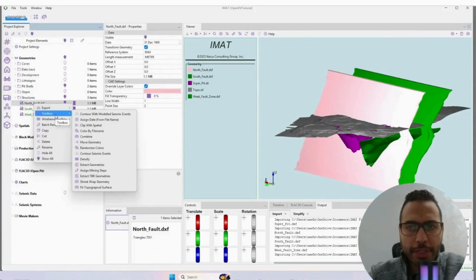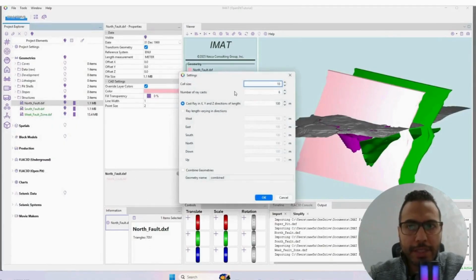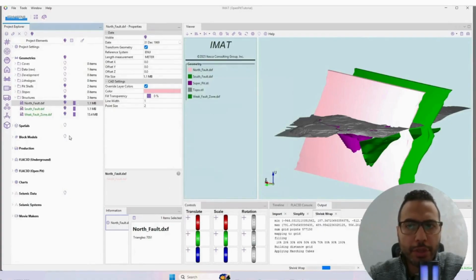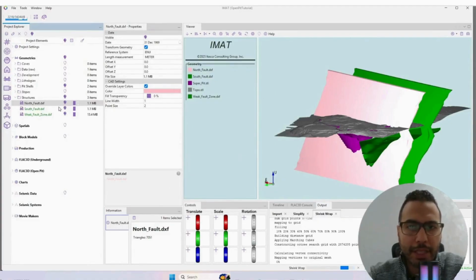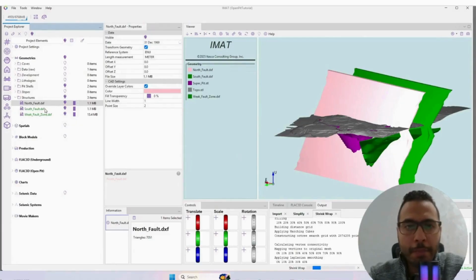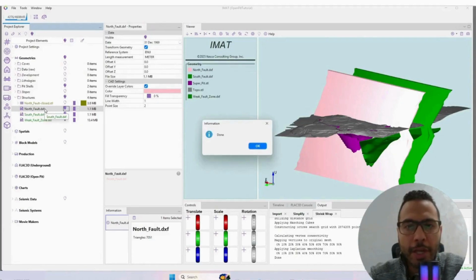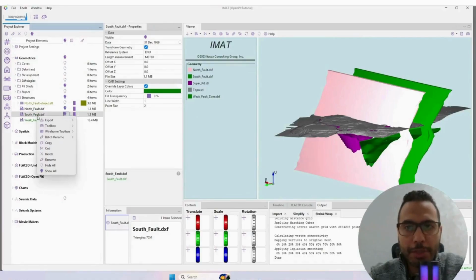So one key feature utilized in this process is the shrink wrap. What it does is that it overlays a simplified gridded surface onto the existing mesh and conforms it to the underlying geometry. So the result is cleaner, more uniform triangulation that preserves the overall shape while reducing complexity. So it's a very, very important feature. We use it for underground, for CMSs as well. It makes things much easier and it simplifies the geometries.